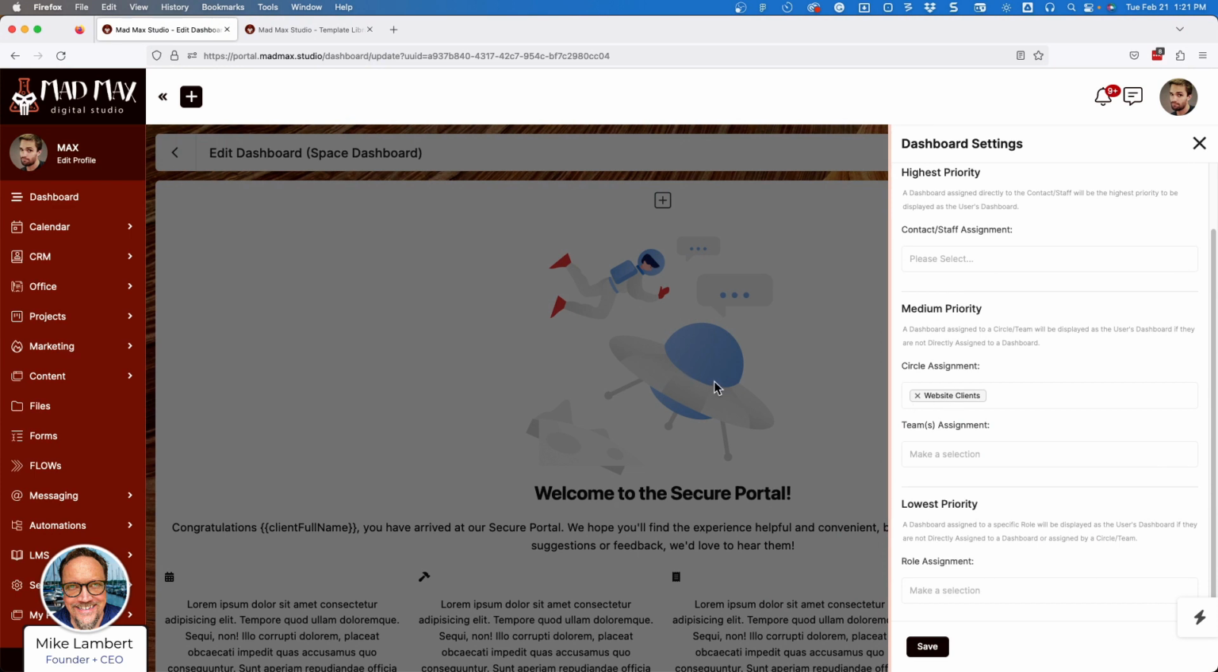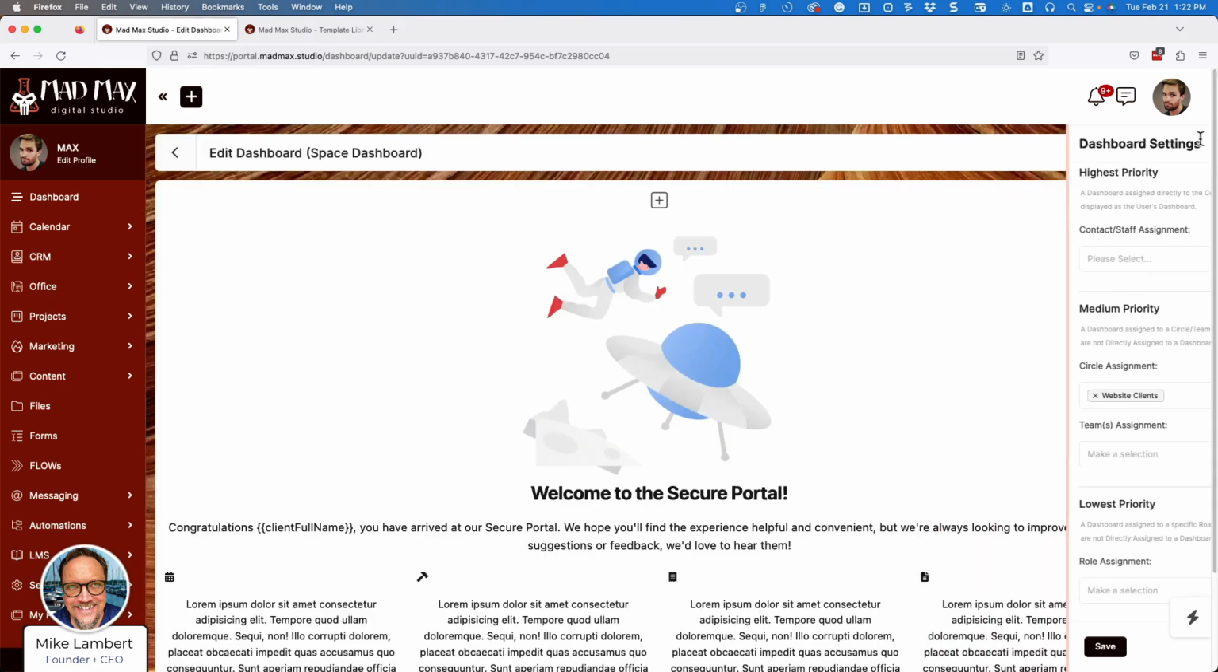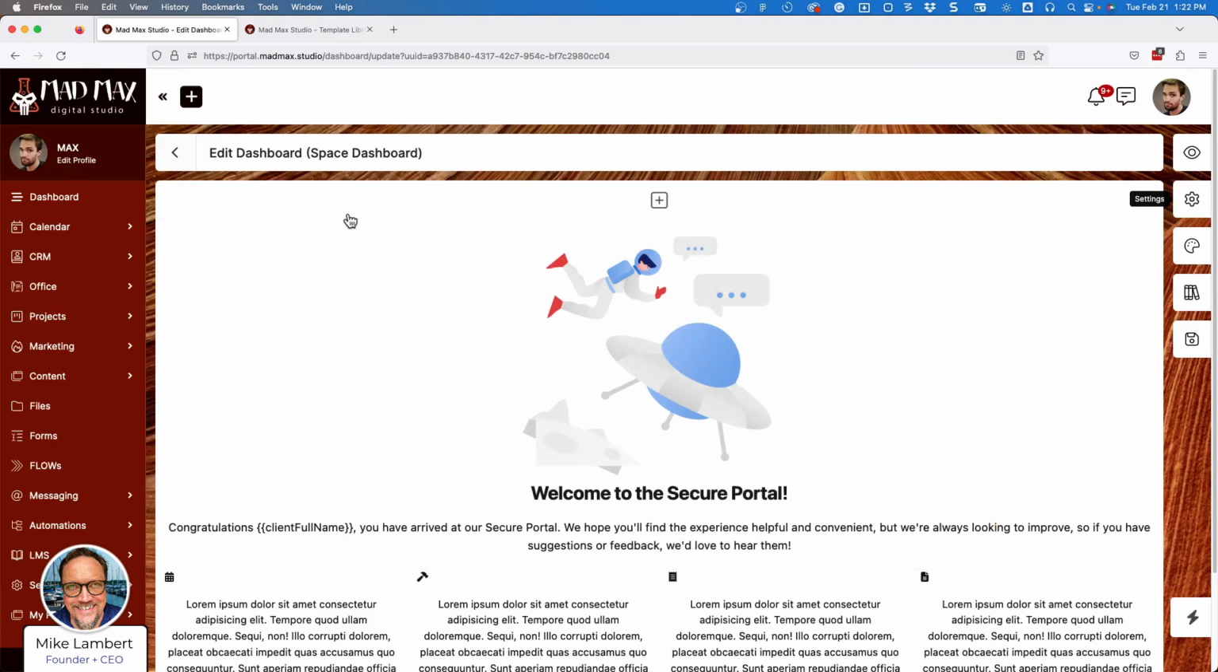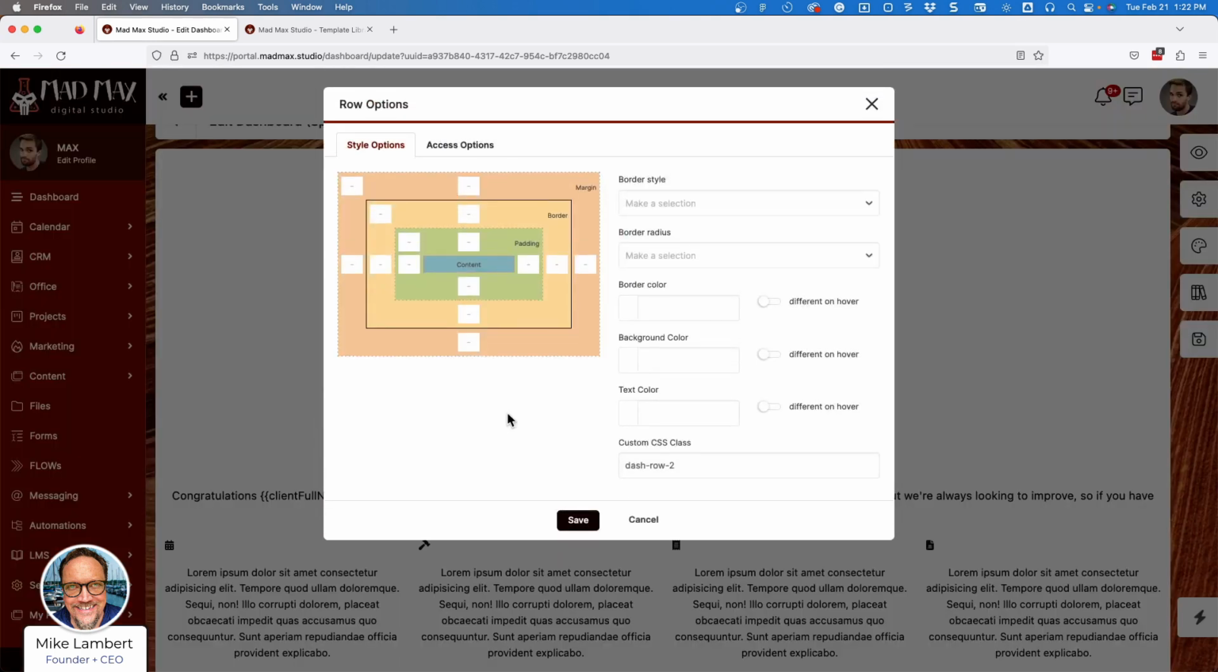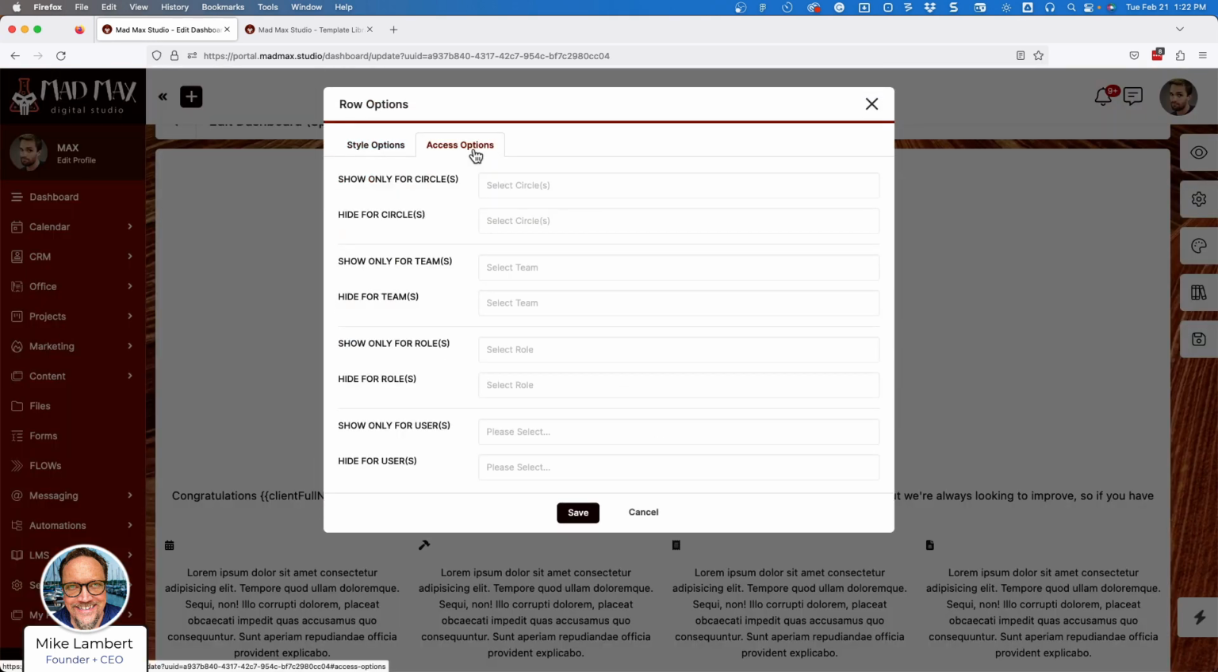So let's just say that this dashboard we're going to leave assigned at the circle level, which is very common. Most of you, as suite mates, have circles, you understand how those work. So we'll have certain people in a circle land on one dashboard, and another circle will land on another dashboard. But keep in mind that even on the dashboard level, just like in portal pages, you can permission a row or a column or just about anything based on circles, teams, roles, and users. Again, there's another layer of permissions that you can have access to.